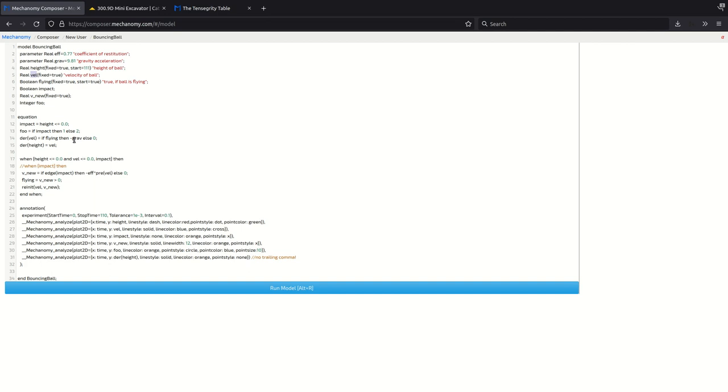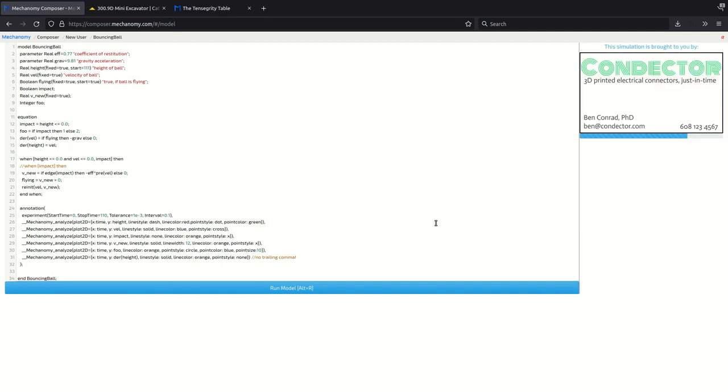When the ball hits the ground, we need to apply the coefficient of restitution to the ball's velocity right preceding the impact, and we do that down here in this equation section. We're going to run the experiment, the simulation, from 0 to 110 seconds, and after we run the experiment, we're going to generate a bunch of plots to just show how the ball bounces.